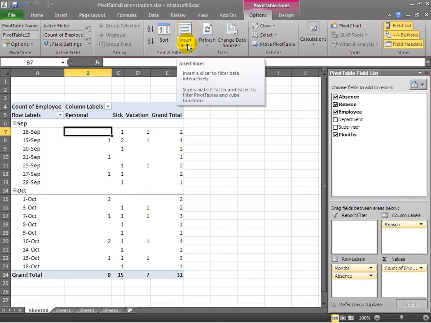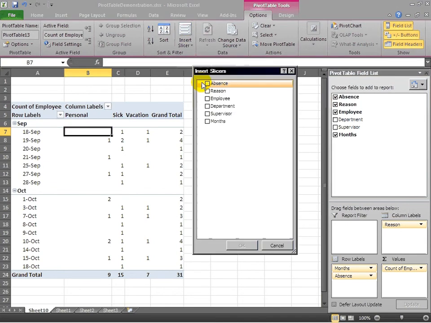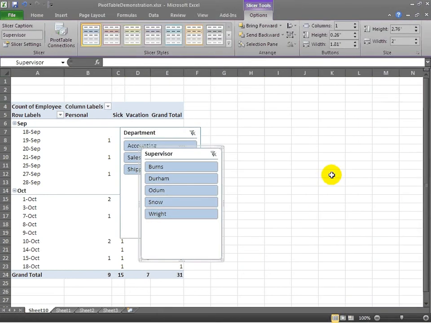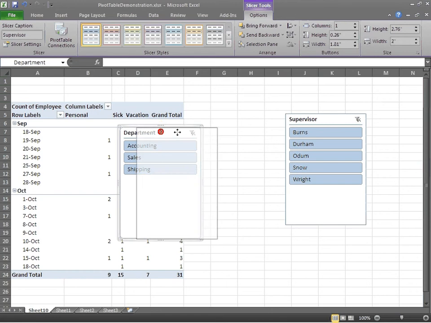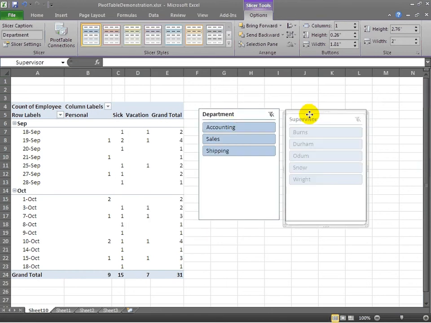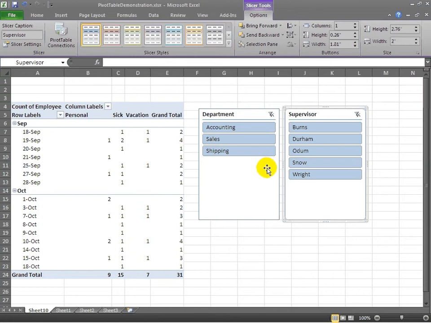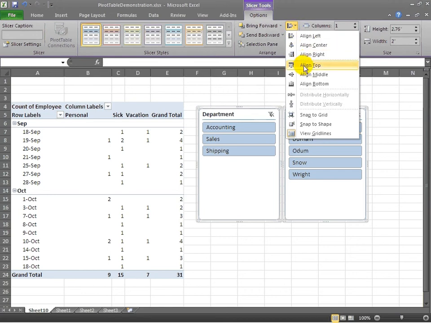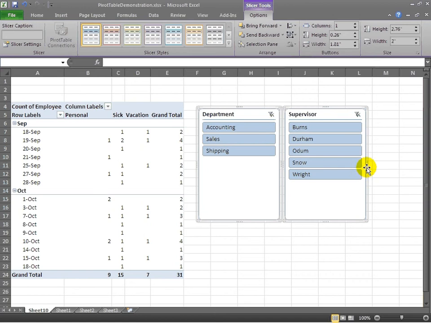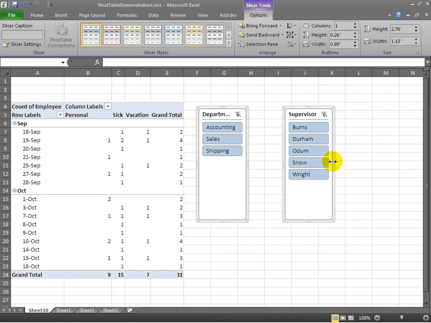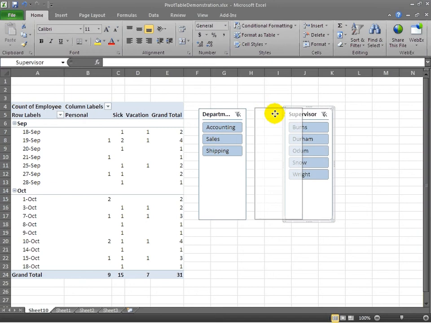I come down here to Insert Slicer, choose that, and I'm going to choose Department and Supervisor. Hit OK. You can see this pane closes, and now I have two smaller windows. These two smaller windows are, like I said, graphical representations of the filters we just got rid of. So I'm going to Shift Select and click on Department, and now I have two of them. If I want it to look nice, I can align these by the top. I can also size them if I don't want them taking up too much room. Move that one over here.